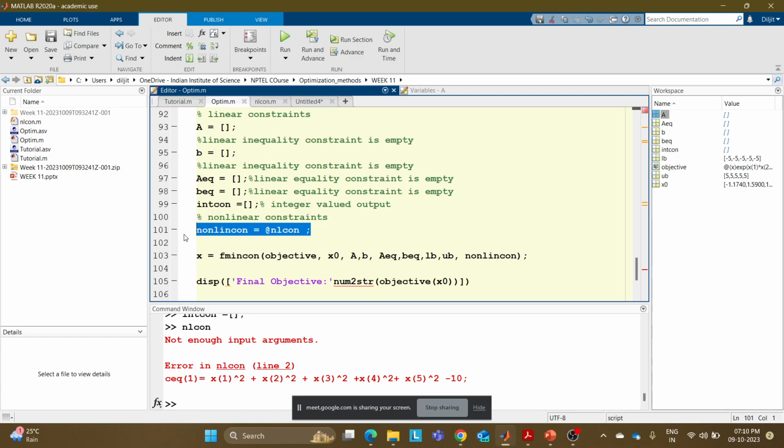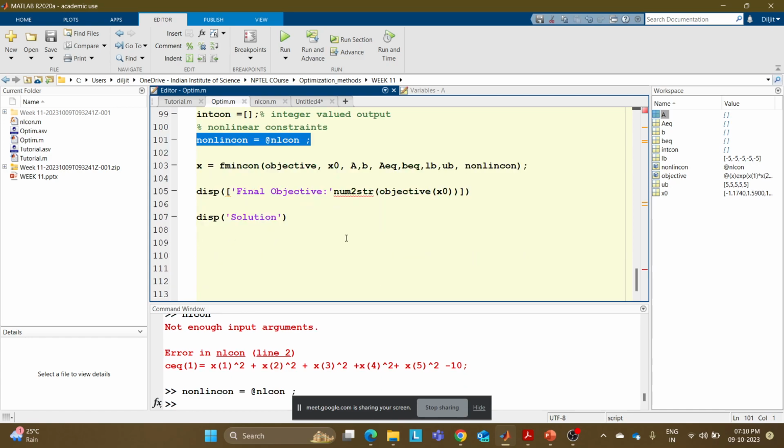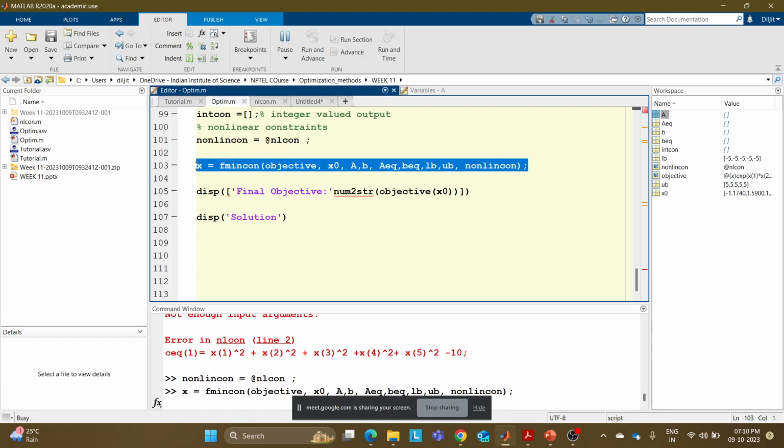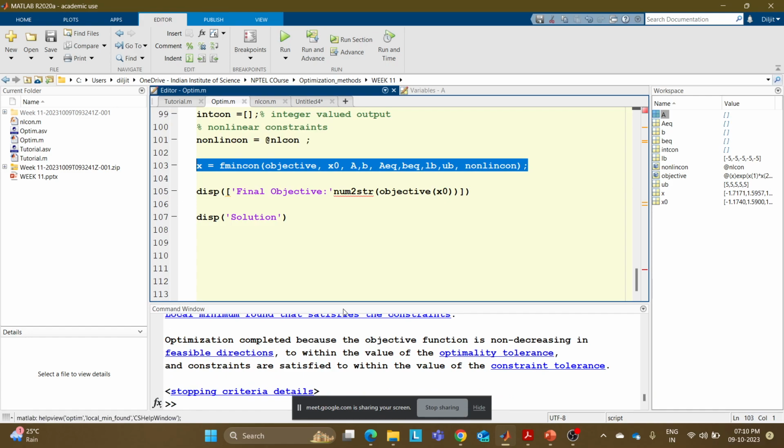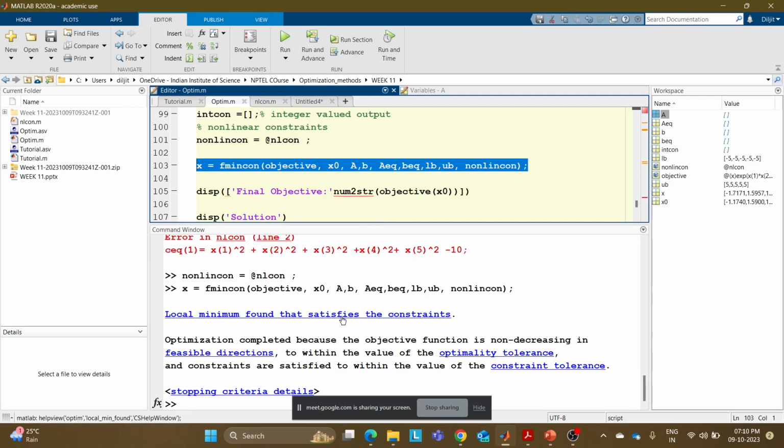Now we assign the nonlinear constraint to nlcon. Now we use the fmincon function. We have the objective function defined, we have x naught initial values, A and B, we have given Aeq, Beq, we have given the lower bound and upper bound, and also given the nonlinear constraint. So let us run this function and see what we get. Okay, there is no error. You can see: local minimum found that satisfies the constraints. Optimization completed because the objective function is non-decreasing in feasible directions, to within the value of the optimality tolerance, and the constraints are satisfied to within the value of the constraint tolerance.